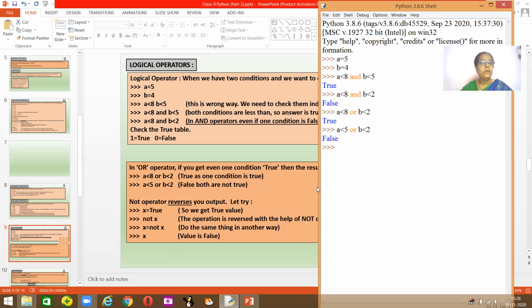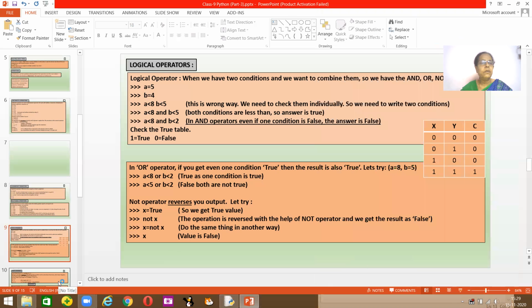Let's see the NOT table. Now the NOT table reverses the action. So X will become true, not X. So we'll see how this works. Whatever is the value of X, it reverses the action, I'll show it to you later. Let's see these logical operators.